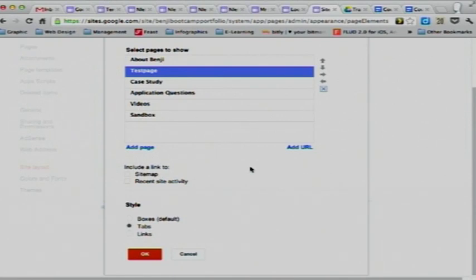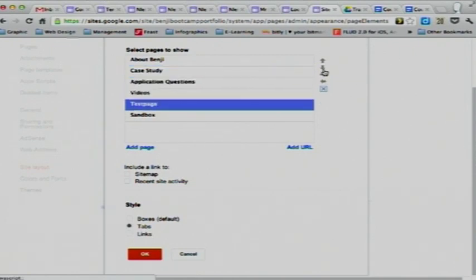The lower end of the list is actually the right side of your navigation menu. The top of the list is actually your left side of the navigation menu. So you can adjust. Now I've just placed test page next to About Benji. If I were to click on the arrow, the downward button, it will shift further and further to the right side of the navigation menu.